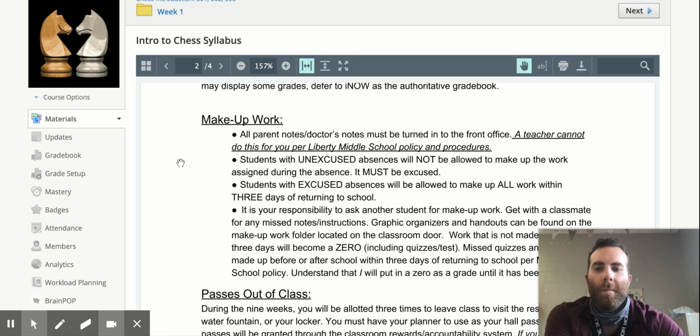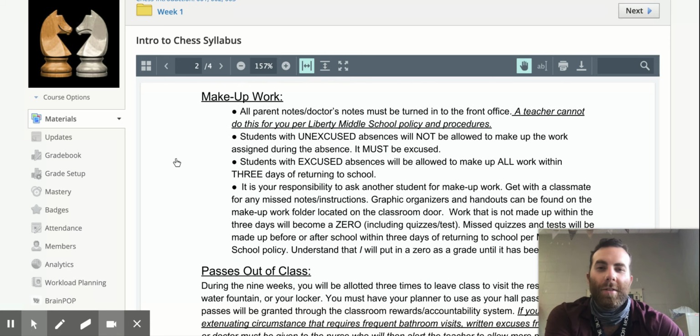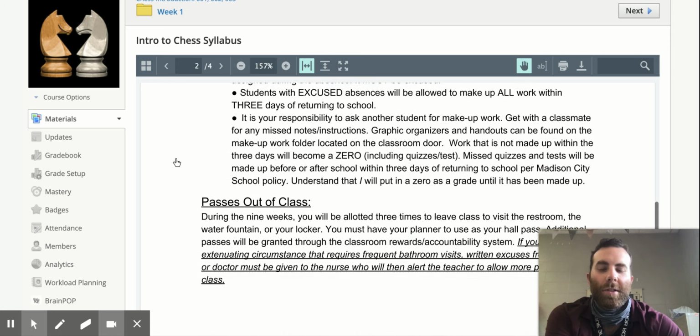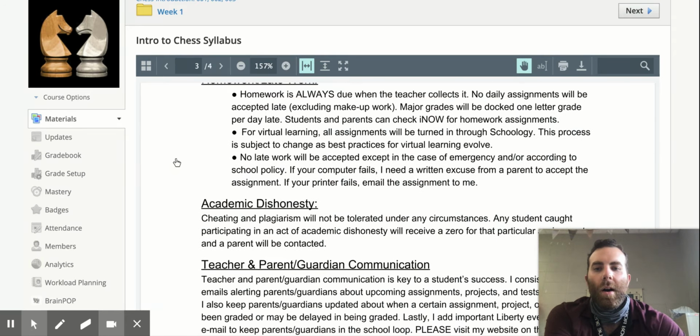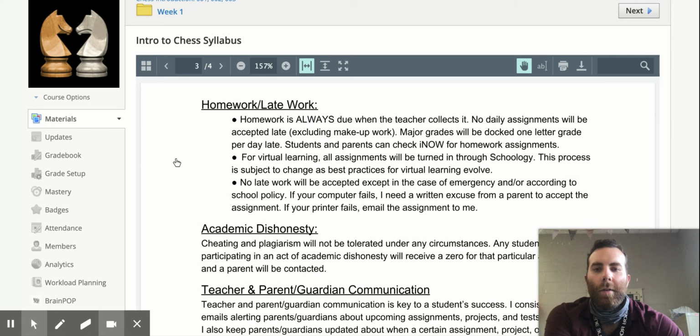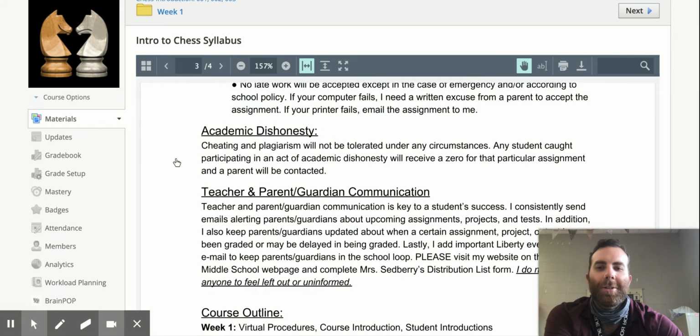Makeup work, we shouldn't really have makeup work involved because this is chess, passes out of class. We don't have to worry about that. Hopefully we won't have a lot of homework in chess, so that shouldn't be an issue.